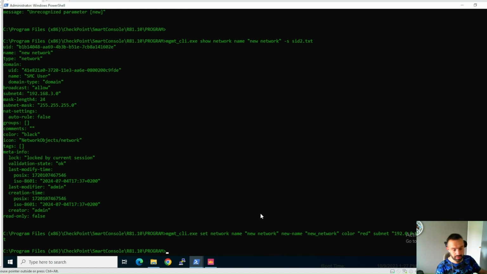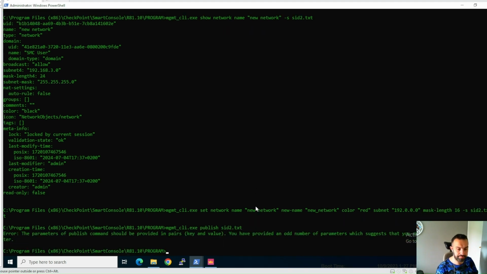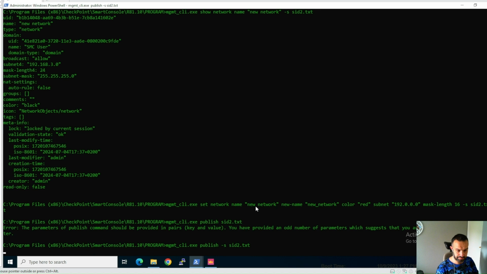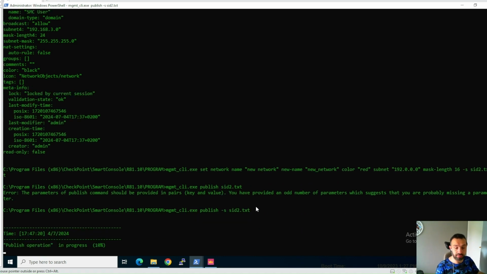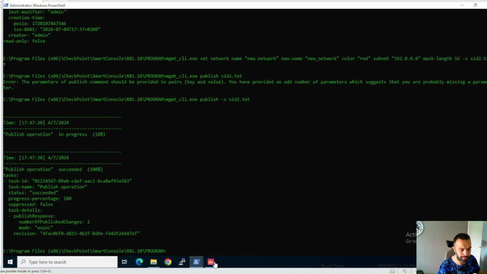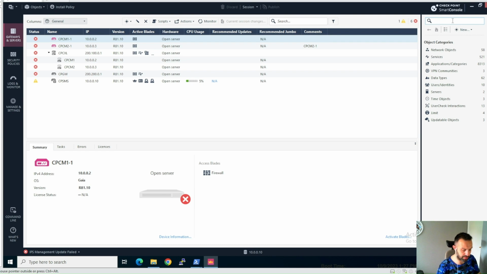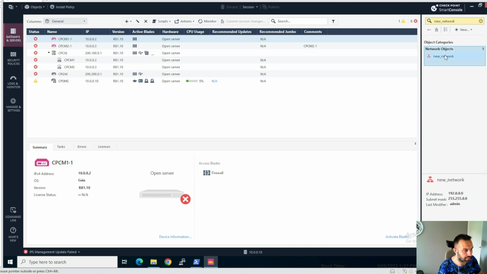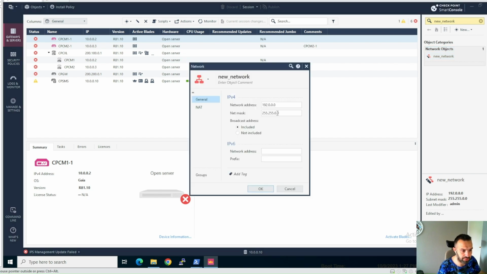Voila, it's done. And we can check that, but if we want to check on the smart console, we need to publish the session. So mgmt publish sid2.txt. Okay, we have something wrong here. Okay, s like this, and publish, and then we can check what we have done in the smart console. And here in the smart console, we check the new network. It is red, and subnet is as we decided.